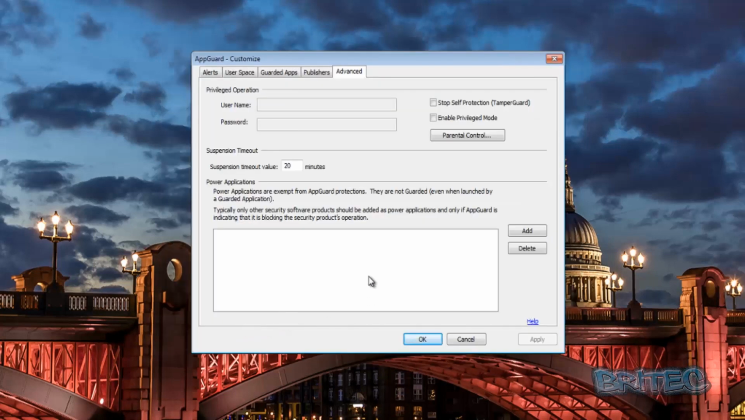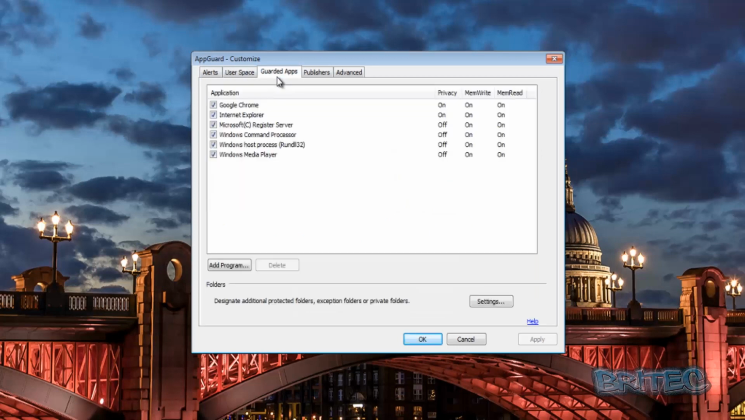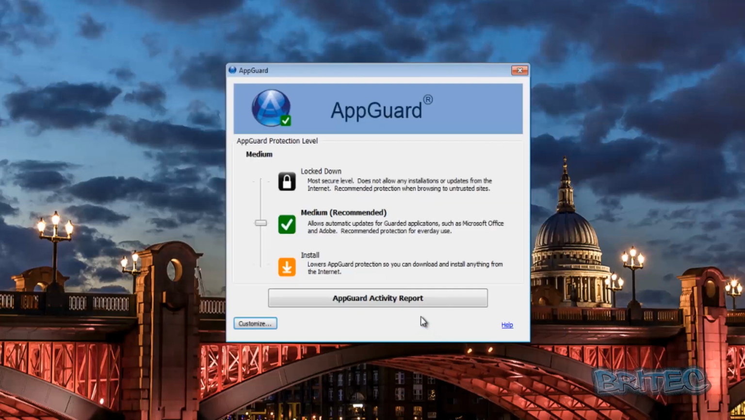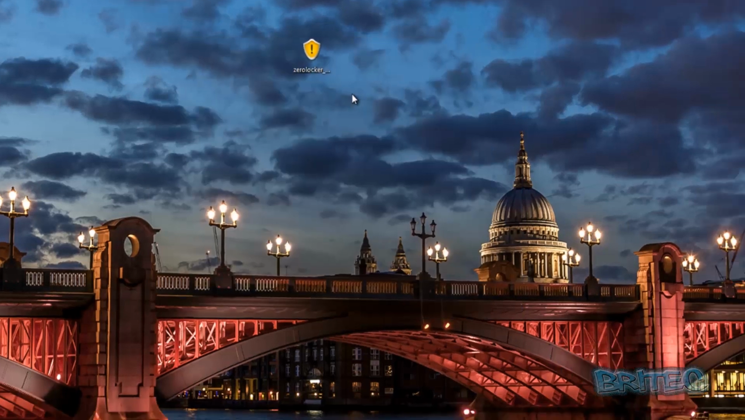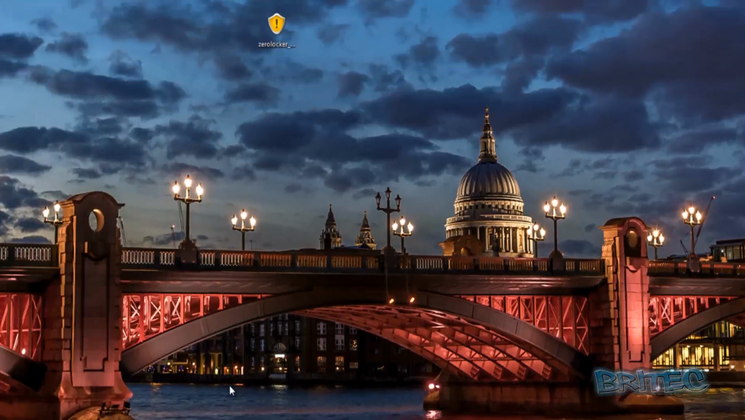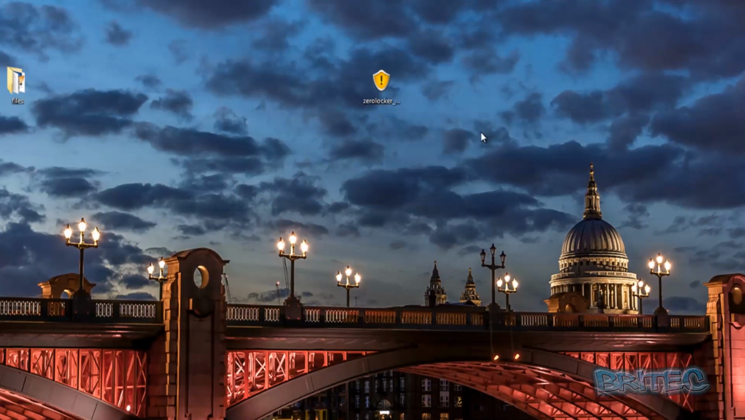We have got a customization area here, and I've left this as default. I've not touched it, and you can see you've got some tabs here, which are your alerts, user space, guarded apps, and also publishers and advanced. We're not going to go into that in this video. We're just going to leave it as is. So here we have our program running on the system. You can see it running down in the bottom right hand corner here, and what we're going to do is try to run Zero Locker to see whether it infects the system and whether it changes all our data.